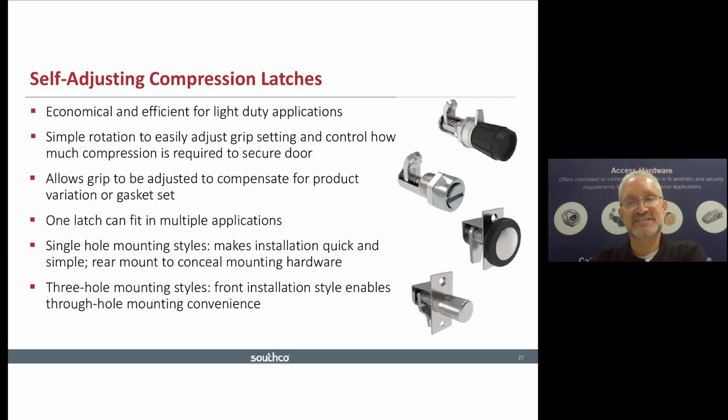Some of the benefits of these are that they are some of the most economical and simple latches to use, and are really targeted at more light-duty applications that may not see a heavy working load or a lot of shock or vibration. They're very simple to understand. As you turn to actuate the latch, it starts to pull up compression. You can keep turning or actuating until you have the compression that gives you the right feel or the right amount of vibration resistance on your enclosure door. Simply put, one latch then, because they're adjustable, can be used on multiple applications.